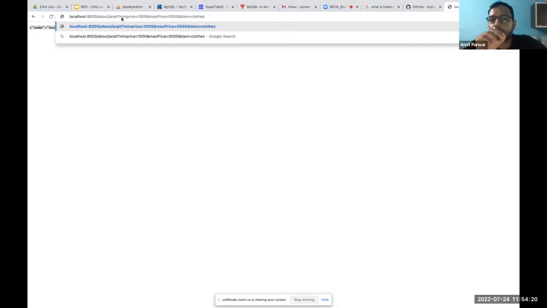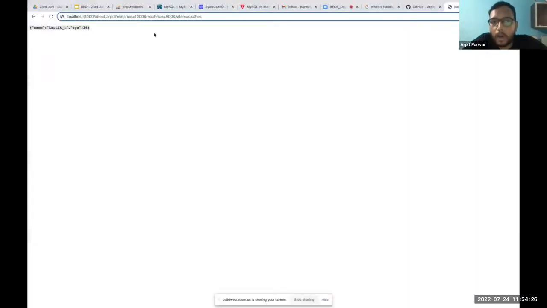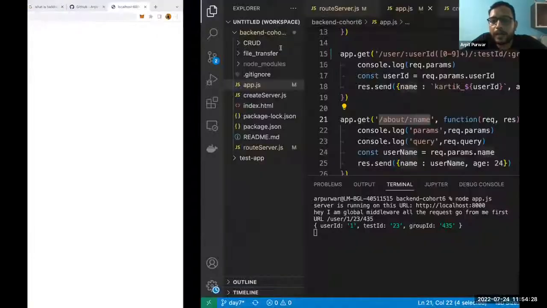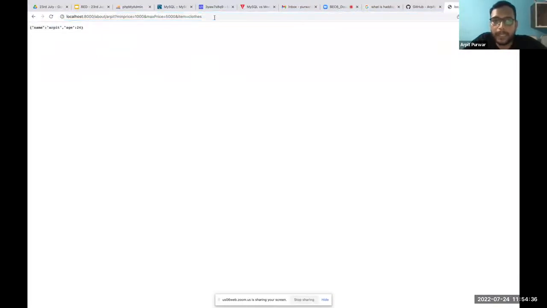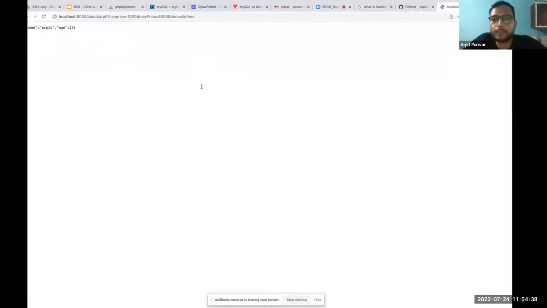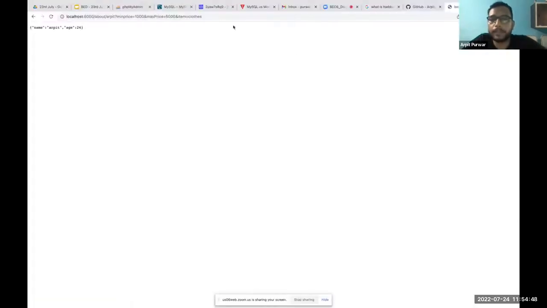These are the things which we pass in the query, and for that we do not need to change anything in our URL parameter. Whatever we write after the question mark, we can get in the request.query, and then we can use it in our server however we want. Let me show you. If I hit it, we can see the server response, and then we can see the query here. Min price as 1000, max price as 5000, item as clothes. And we can keep many if we want.